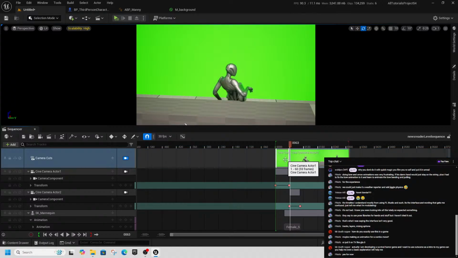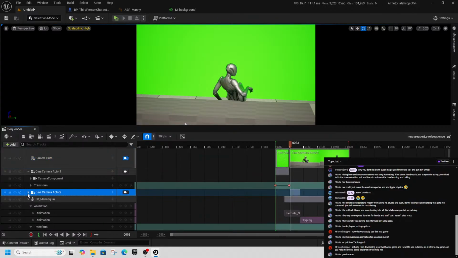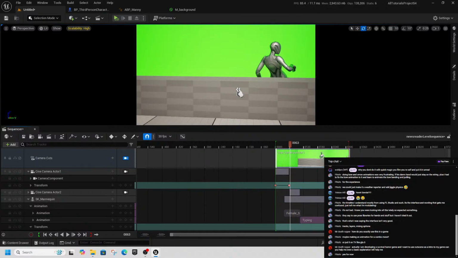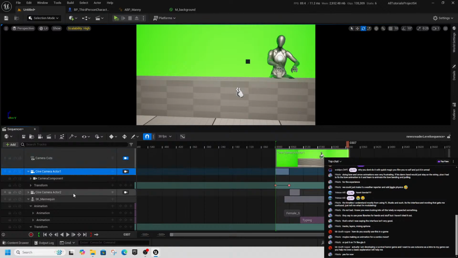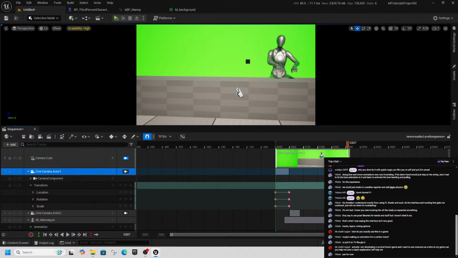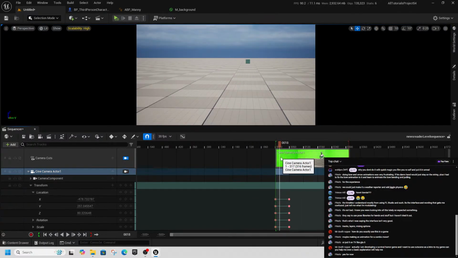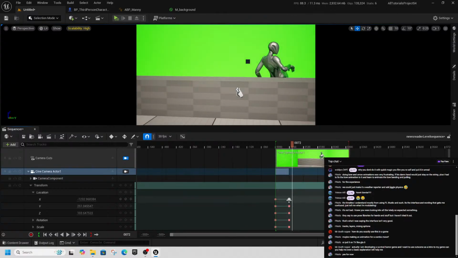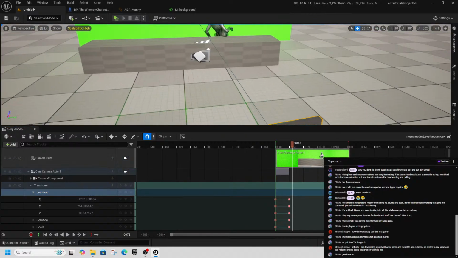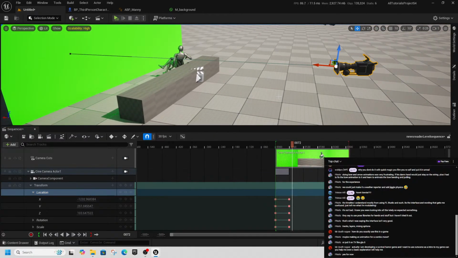I kind of actually don't want this camera anymore, which annoys me because I spent so long doing it. Like, what if that one's just better? I feel like that one would be better, and I'll just lift it up. Cine camera at to 1. So the location. And yeah, we'll just lift it up. Well, just lift the whole thing up.